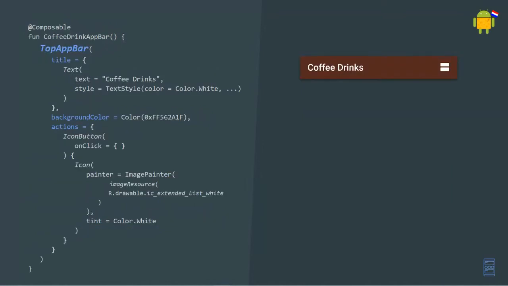So, a very important part of any application is a toolbar. In Jetpack Compose, we have different app bars. We have a top app bar, like a traditional toolbar or app bar, and we have a bottom app bar, which can be used for bottom navigation.